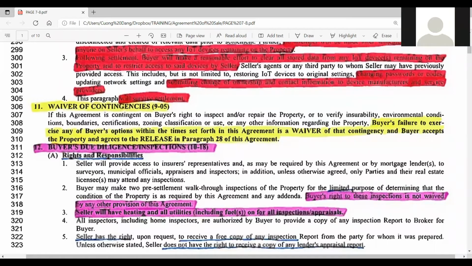What would you have to sign on the buyer's reply? Just that they waived it? That they accept. Oh, that they accept the property. Okay, got it. You elect the inspections that they had elected, and then just accept the condition as set forth. Okay.